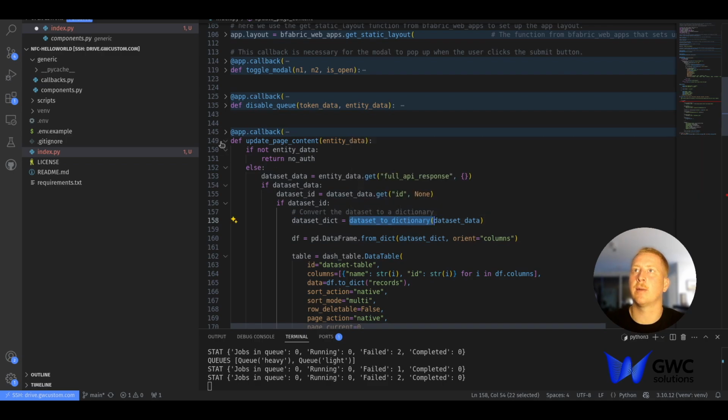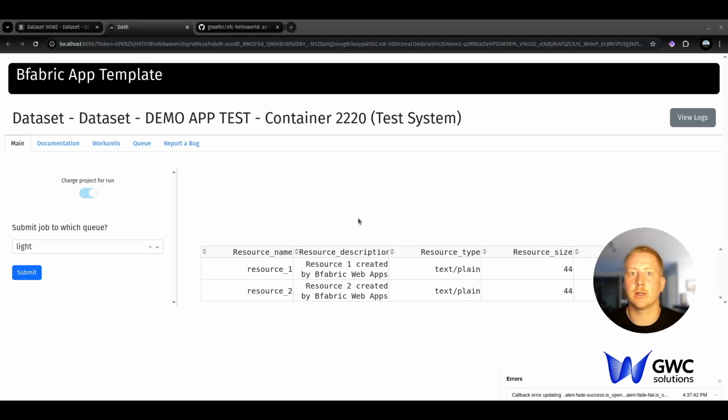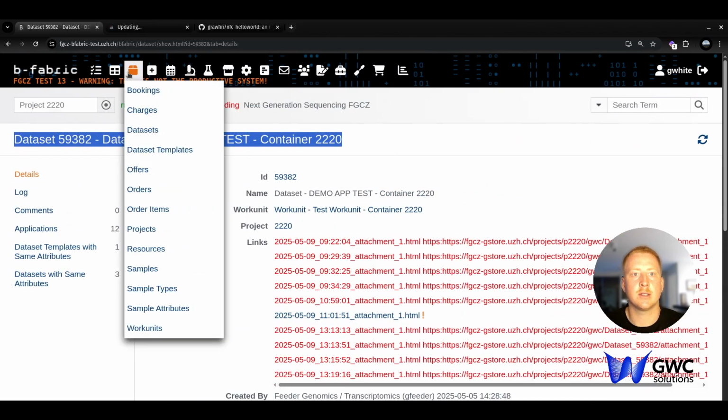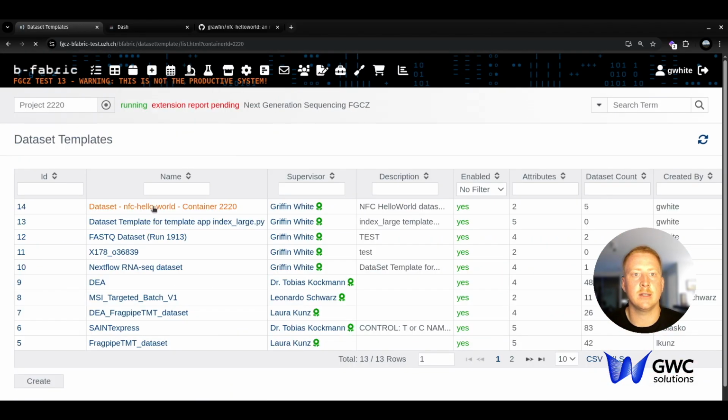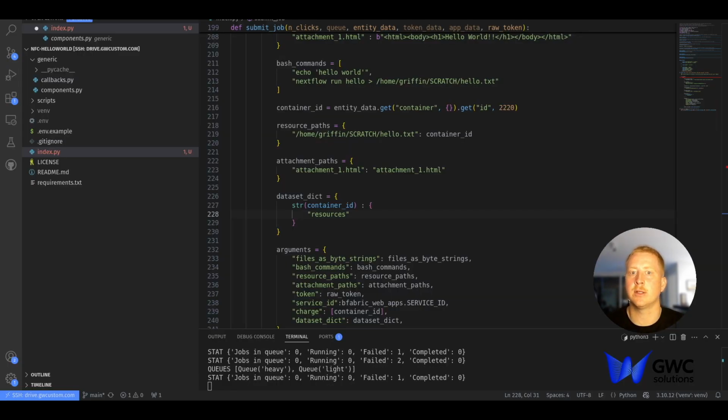This is indeed the format that we're using to pass these values. So resources, we can just double check our dataset template to make sure we're getting the column names right. If we go to our dataset, the dataset template we used is ID number 14. That's the one we're going to create a dataset. And here we have a column called resources, which just takes string values, and a column called attachments, which takes string values. So that's how we need to specify this dataset.